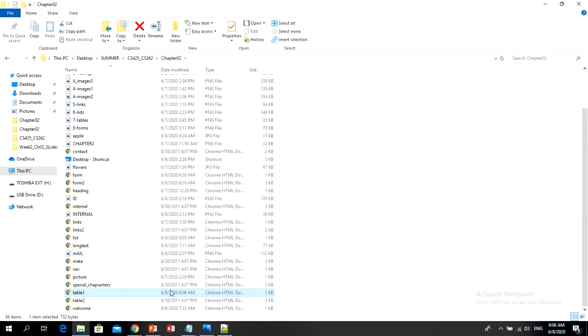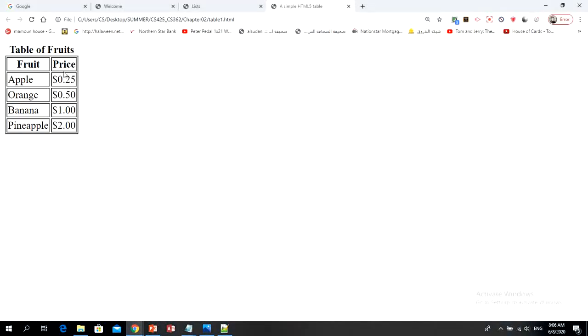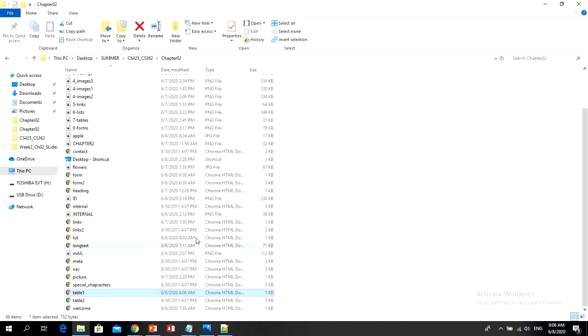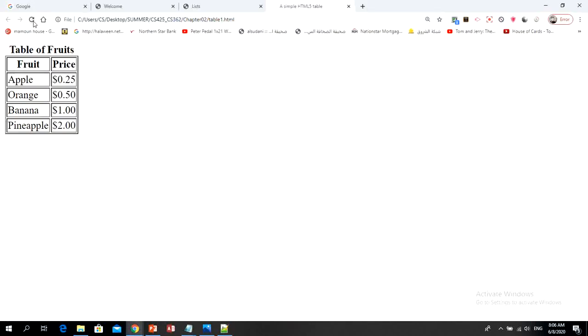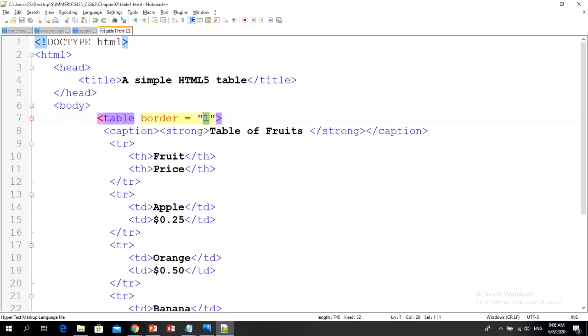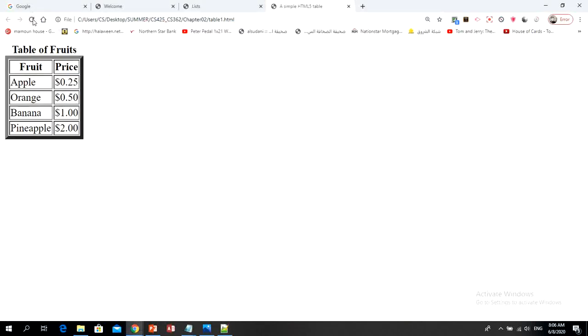If I did that and then refresh, you will see this written like a table, but there are no lines separating these words and numbers, right? So here you have to include at least 1 pixel border, because if you add more than 1 pixel, the border will be really big. Even 5 is going to be a really big border. So you can just keep it 1, and then it will be correct enough.